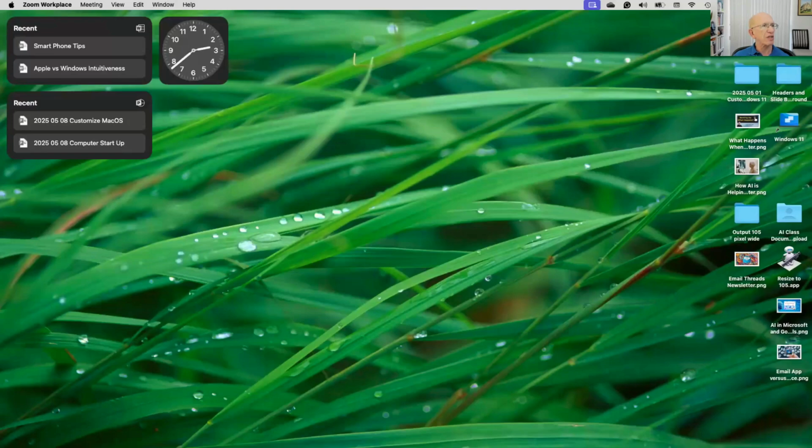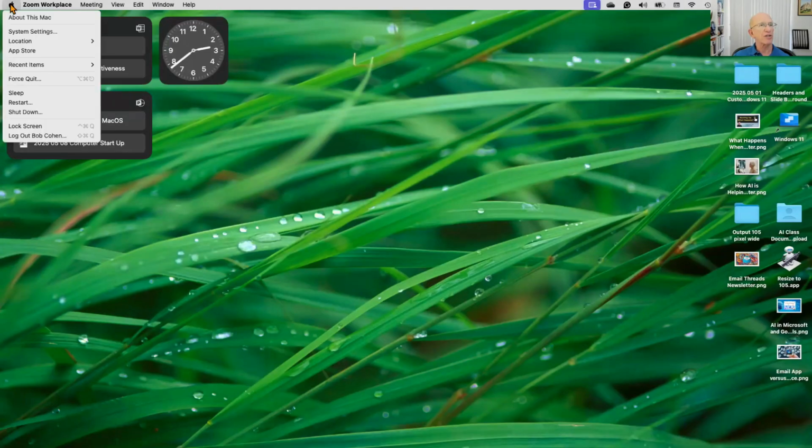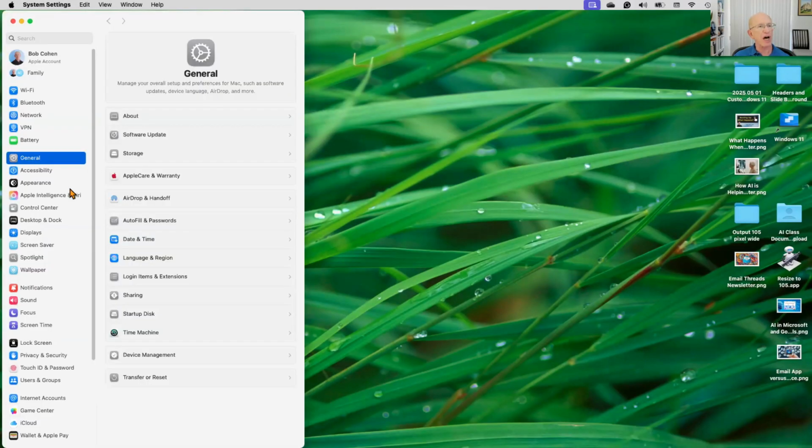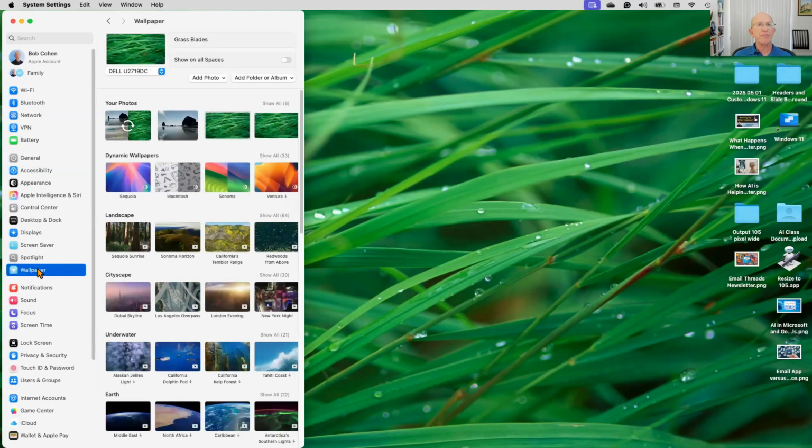Now, one of the things that gives you the ability to do some things right away is you can change your wallpaper. This graphic image that's in the background is my wallpaper. So if I go to my system settings here and bring up the system settings option, you'll see a lot of menu items here. One of the things I want to change is wallpaper. So it shows me the current wallpaper that I'm using.